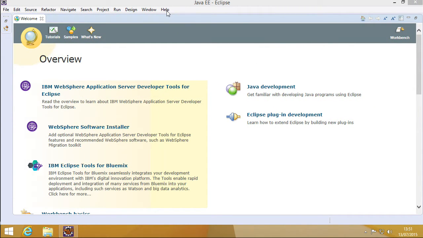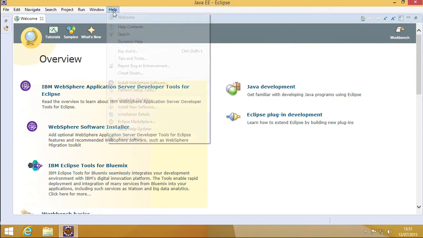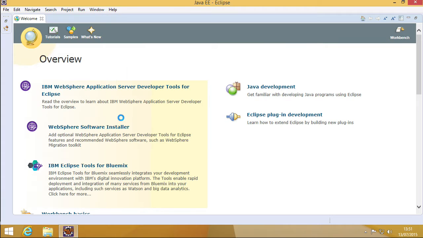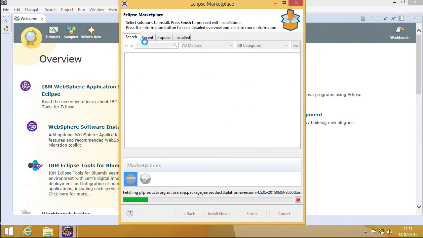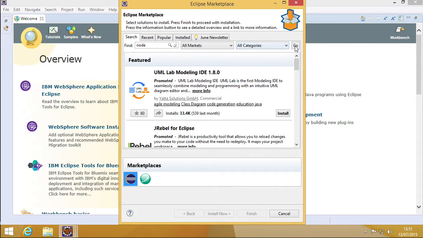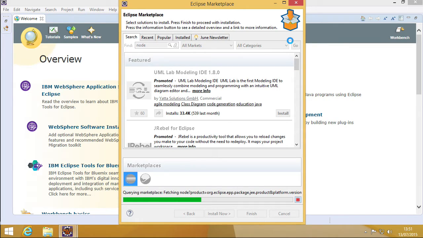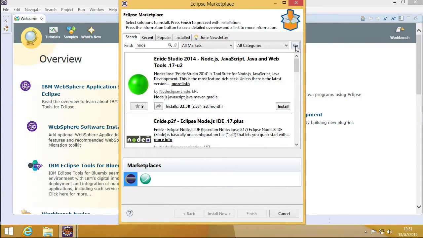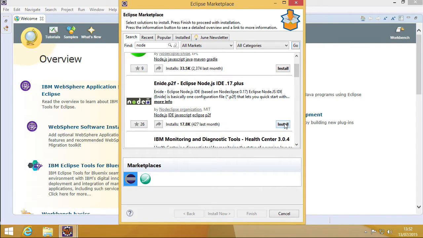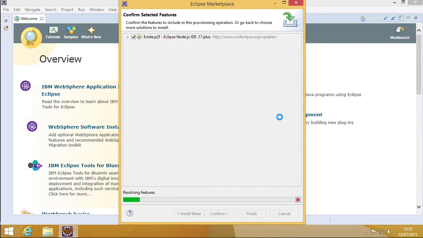And then the last thing we need to install, again from the Eclipse Marketplace, so Help, Eclipse Marketplace, is the Nodejs tooling. So just type Node and go. And then we could put the full studio in, but that's a very large download, so we're going to opt for this second one. That has everything we need in the workshop. So I just click to install. And again, we're going to select all of the default options.